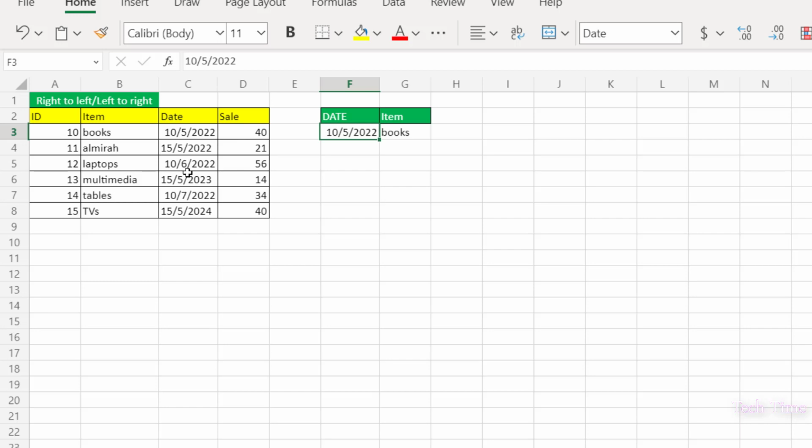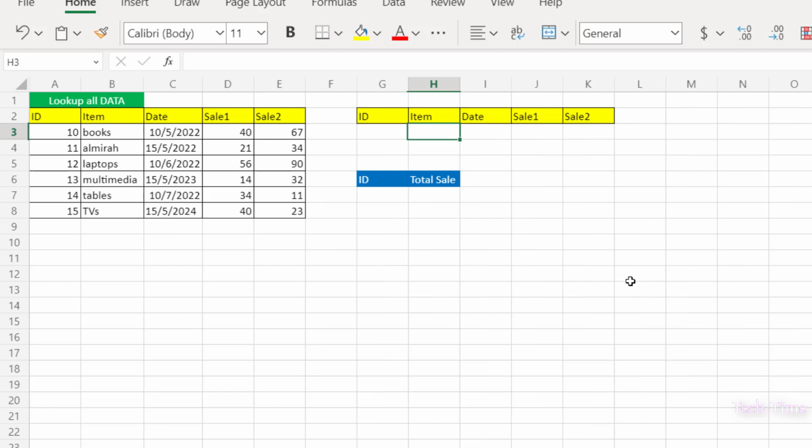This means that the XLOOKUP function can go from left to right or right to left to pull out a particular value that you are searching for. Let's look at a few more examples. Using the XLOOKUP function, we can look at all the data in a data set. For example, using an ID, we can find the item, date, sale 1 and sale 2.